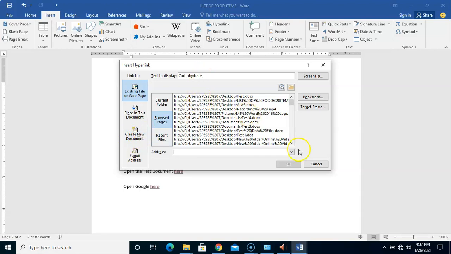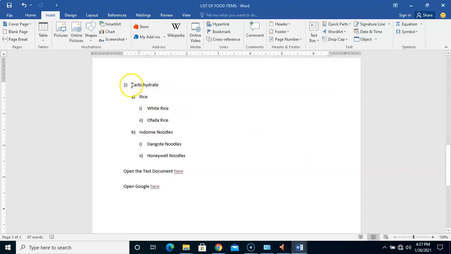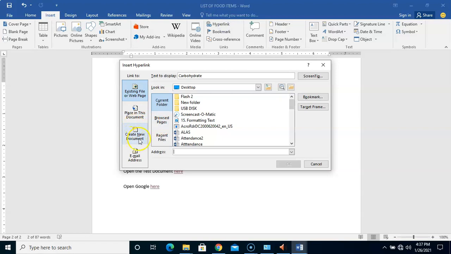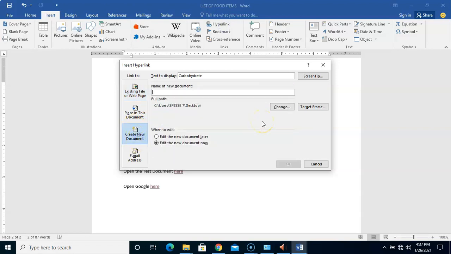Let's assume that this carbohydrate, I cancelled that. This carbohydrate, I want you to open a new document for me, a blank document. So I'm going to select it, then come to hyperlink, then come to create new document. Can you see that? This is the text to display. Then what is the name of the new document I want to create? So let's give it a name. Maybe I wanted to create tester. Tester is the name of the document I want to create. So where do you want that document to be saved?